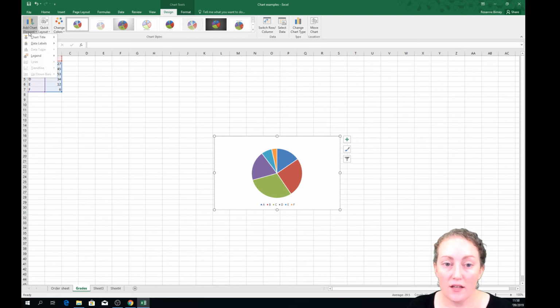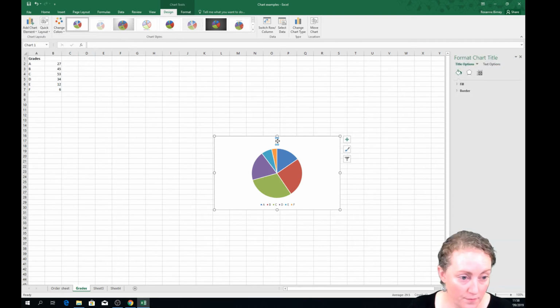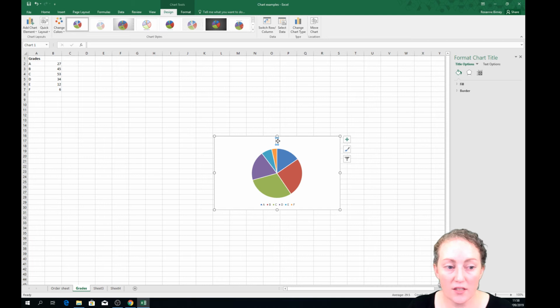On here then I can do things like we did before, add some maybe chart titles. And sometimes, yeah, if you're adding a chart title, you might need to right click and go to edit text to be able to actually add the text in there. Call that grades.